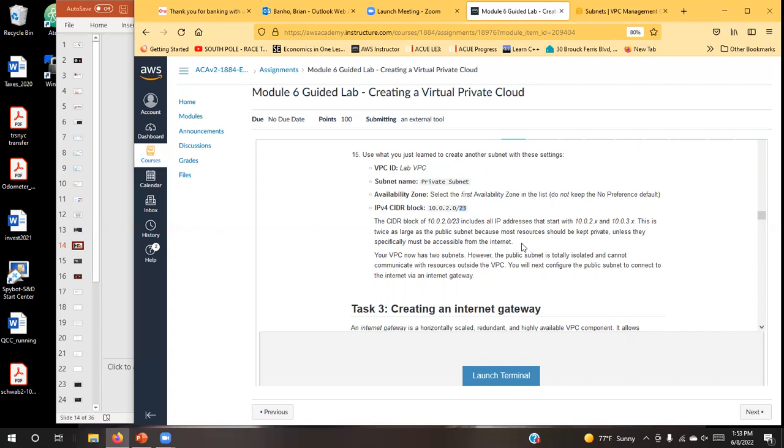So it's not unusual to have this mix where the subnets, which are private, have a smaller number here because more hosts are going to be situated in that subnet.